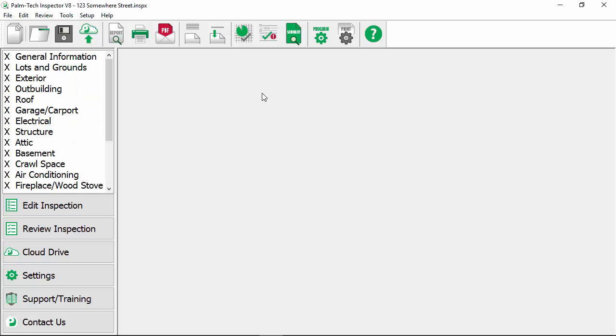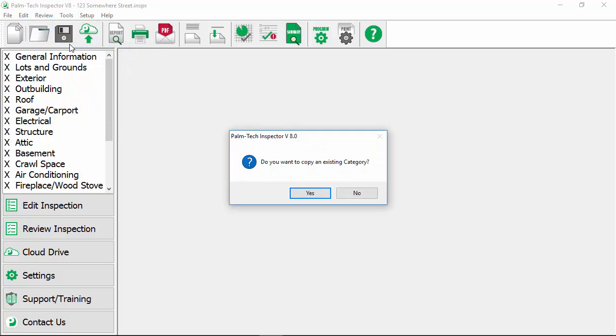This video will show you how to add an inspection agreement to your inspection report. PalmTech gives you the ability to easily add in an inspection agreement to each inspection. The first step is to add in a new category for the agreement. To do this, we'll go up to Tools, Add Category.